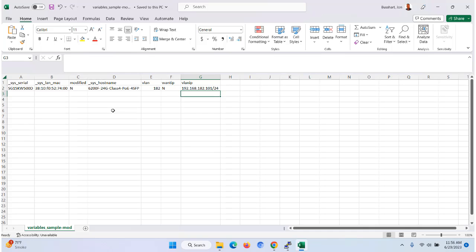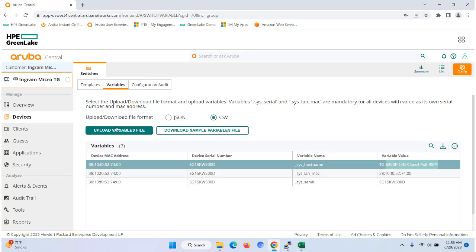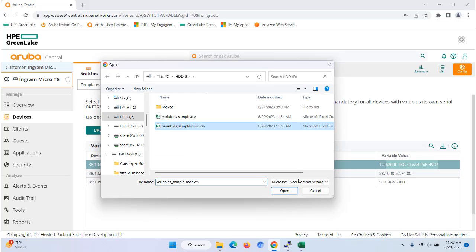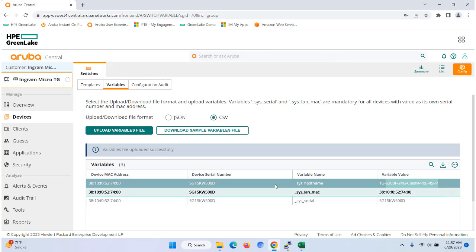All right, so if I've changed some switches and haven't changed other switches, again, you'd have a whole listing of different serial numbers. You'd want to change this column. So I did change this, so I'm going to add the Y. I'm going to save that again. And once again, we'll upload this variables file. All right, we didn't get that error. As we can see, the upload has been successful.